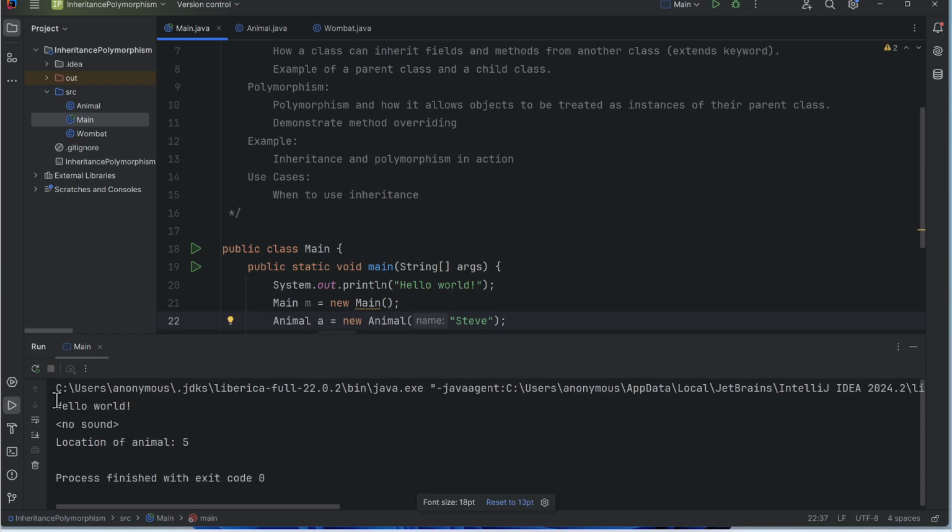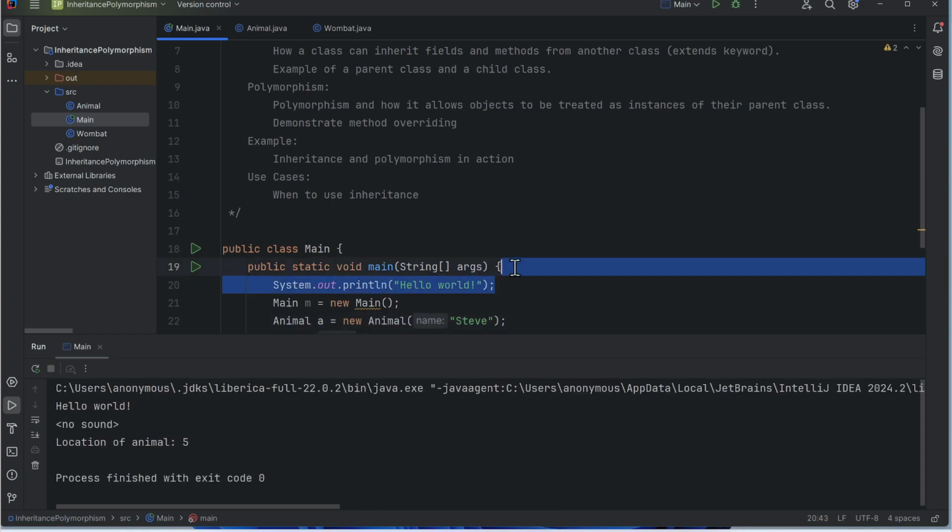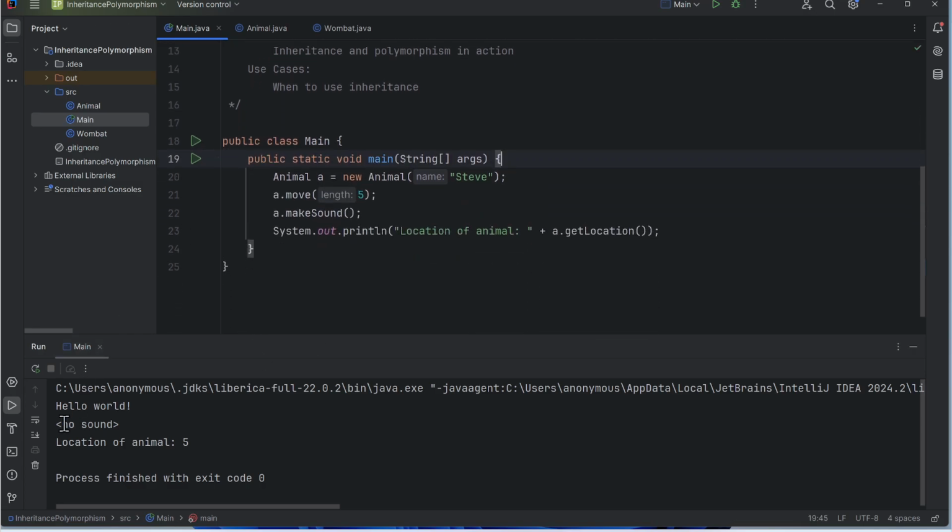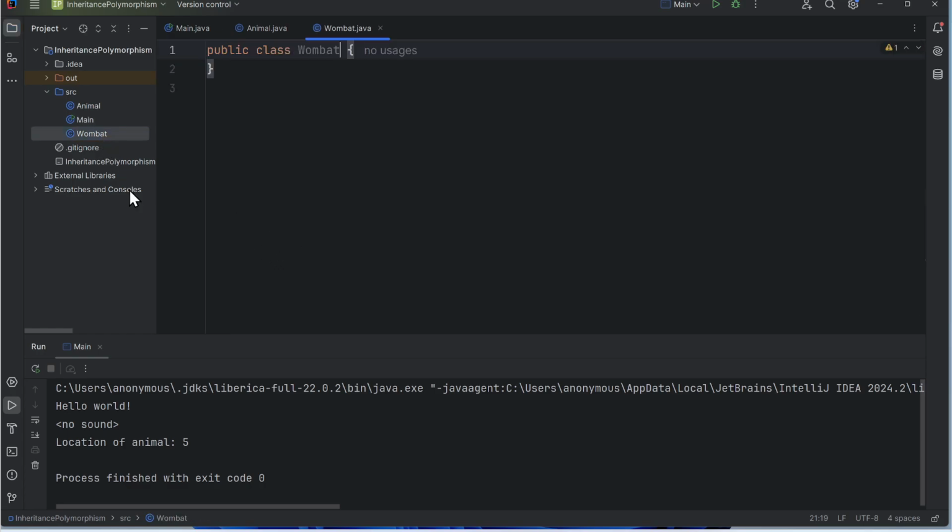So we see that it says hello world, some leftover. Let's remove that, and this one as well. And then it says no sound because Steve cannot make any sound, unfortunately. Because he's just an animal, he doesn't really know which type, so he can't make the sound. And then the location is now 5, so it means that our move actually worked. That's nice.